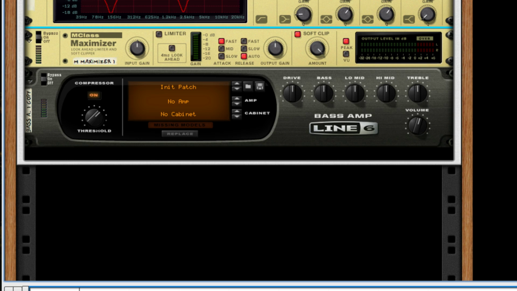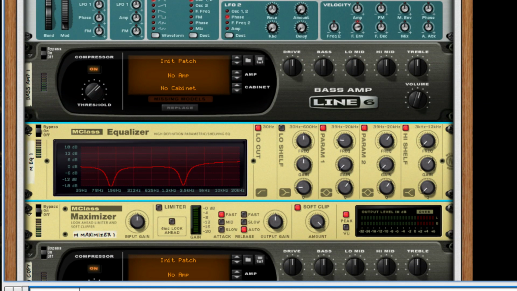Okay, so there we have it. Our Mau5y patch, excuse me.